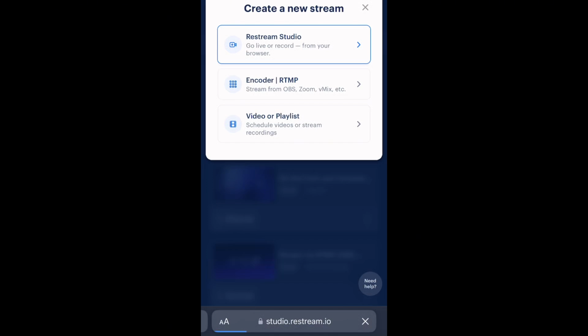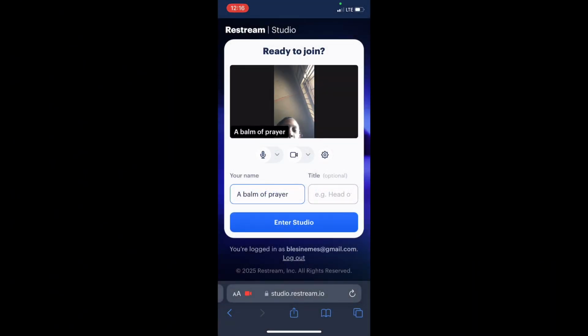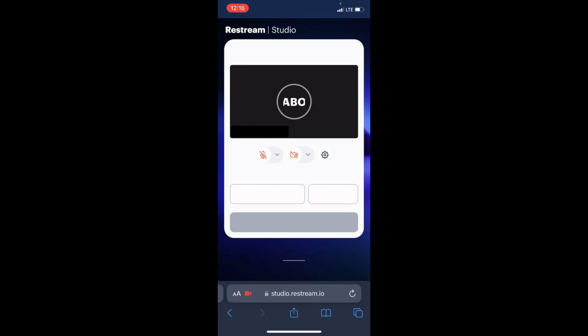Once you click on Restream Studio, it's going to load, then you see this interface, then you click allow. Still click allow, but you are going to go ahead and mute your mic and mute your camera. So you are going to mute these two things, then you click enter studio. So it's trying to load so you can join.